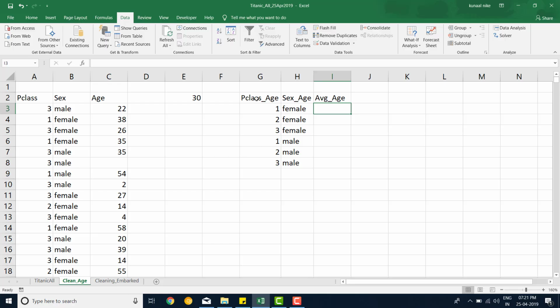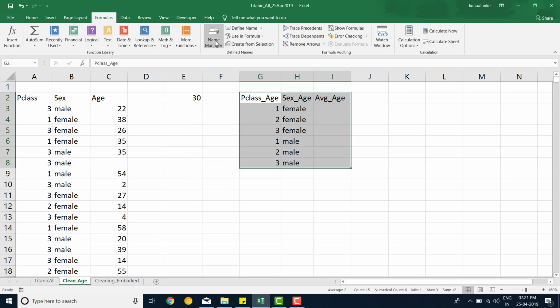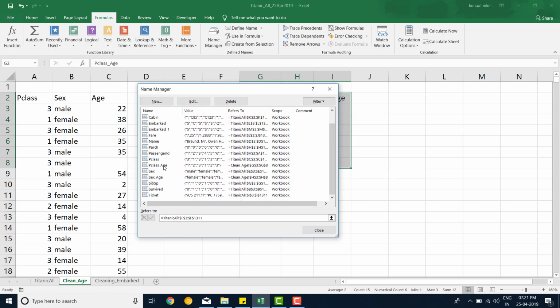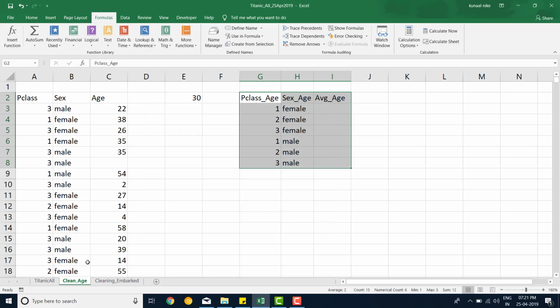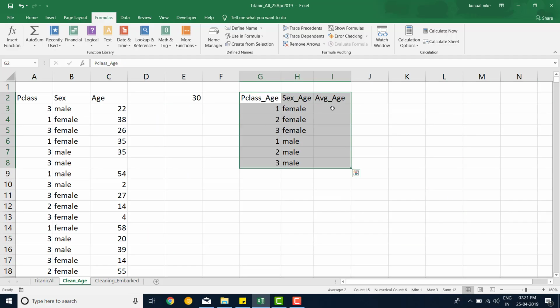So I'm just going to name all these variables so that I can do a name manager on top of this and use it in my cleaning data set, right? I'm just going to go to the formulas tab, say create from selection and say top row. That way I got P class age, sex age, and also average age. I can simply use this in this particular data set to get my column. But before that, let's find the average of age of each of these categories.